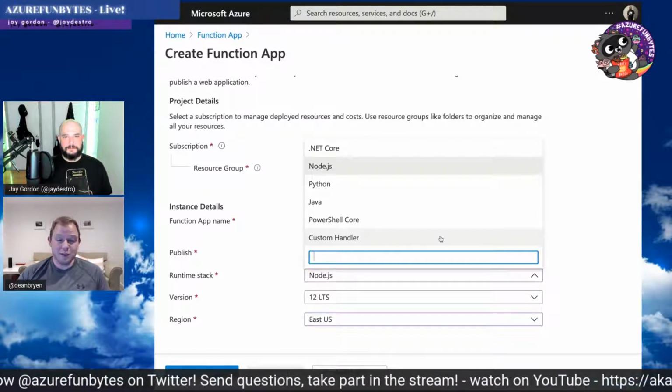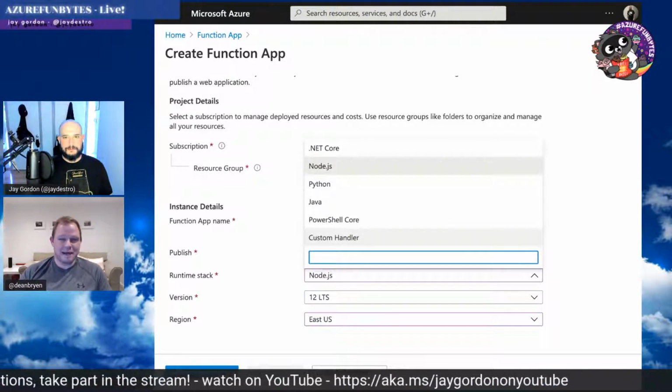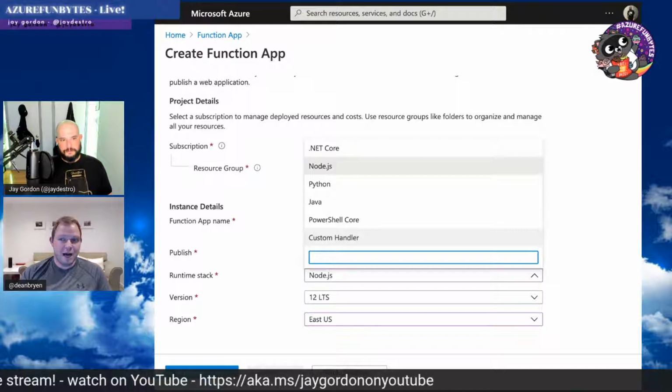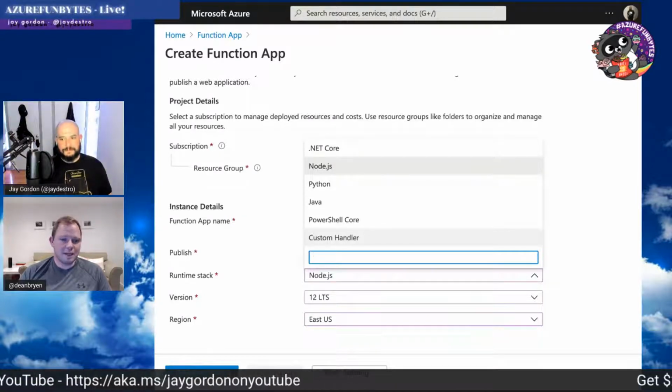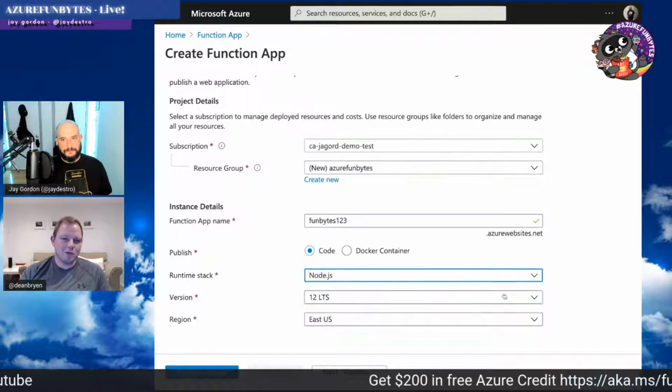We definitely won't be going into that. That's not a fundamentals topic, but you can actually bring custom handlers. Some people have done stuff with other languages like Golang and others. Personally, I'm most comfortable with Node and Python, so we'll go with Node.